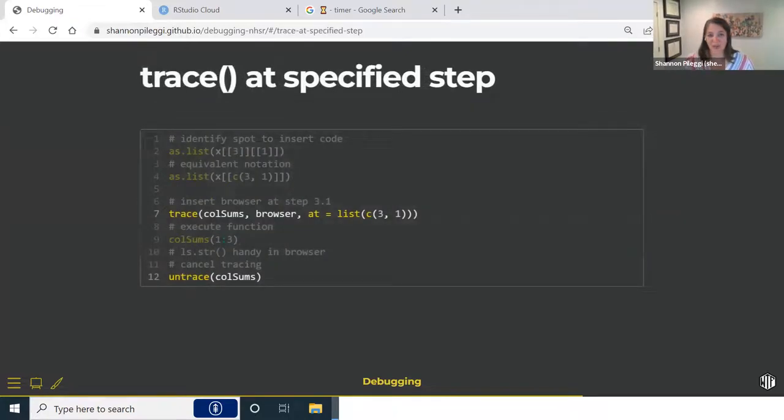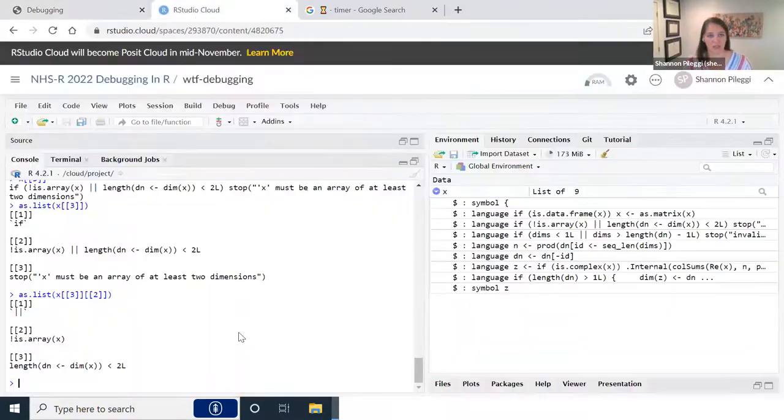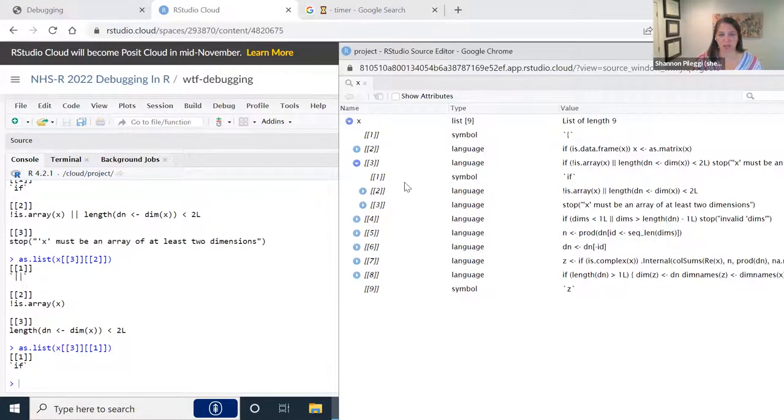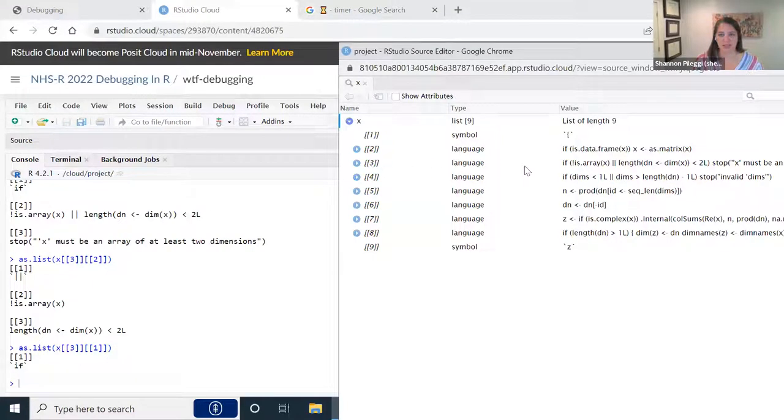And the notation is very heavy here, but once you identify the spot where you want to insert your code, so perhaps I've identified this specific location, I want to insert that browser statement right when we get into this if call. Right here where I see if, the very first time I see if, that's where I want to jump into the interactive debugger.